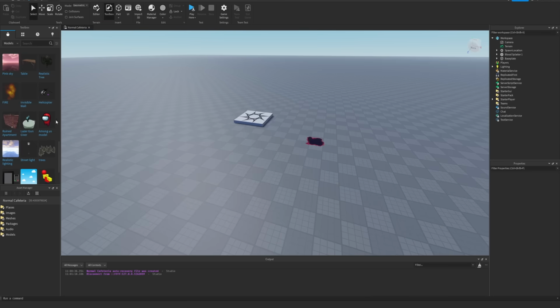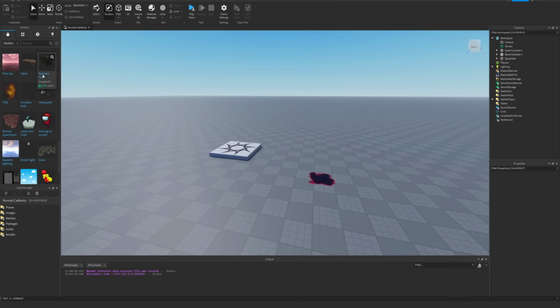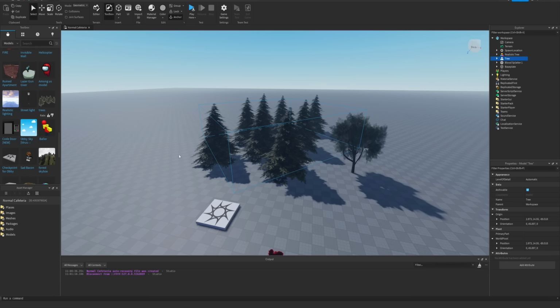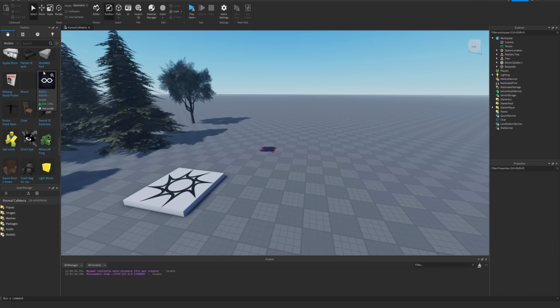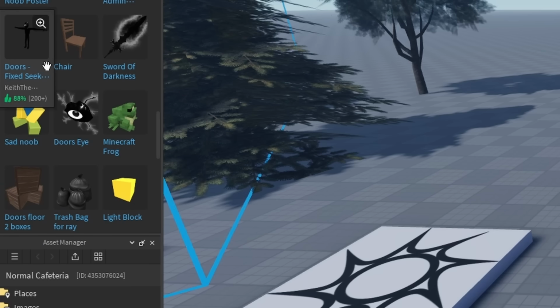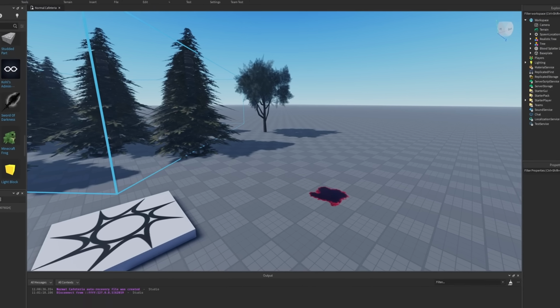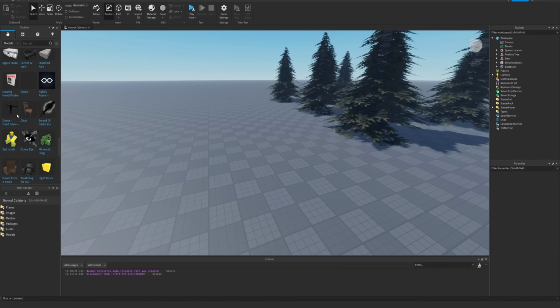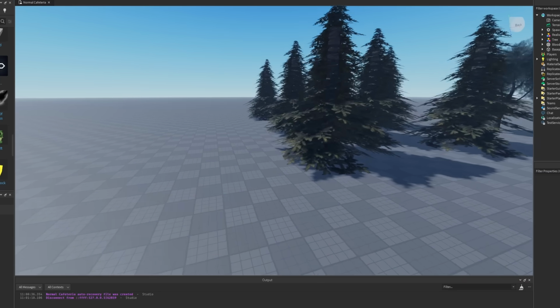I imagine, though, we should build a map. So let's see what we can do with that. We have a realistic tree. Awesome. There's even more trees right there. We have a doors eye. Doors fixed seeker. What the heck is with all the doors stuff? Is there like a secret agent in the doors development studio that's leaking all of their stuff? That's kind of concerning, but I'm not gonna question it. In fact, I'm gonna steal it.